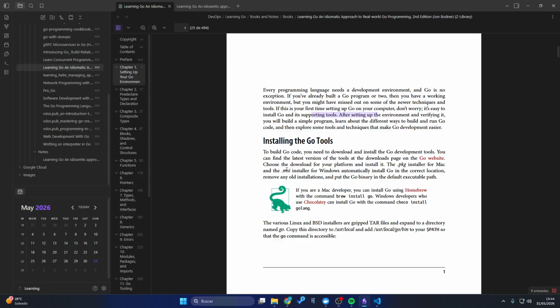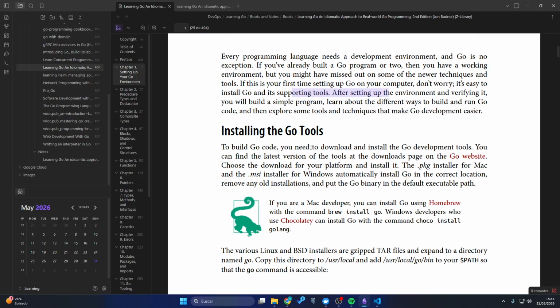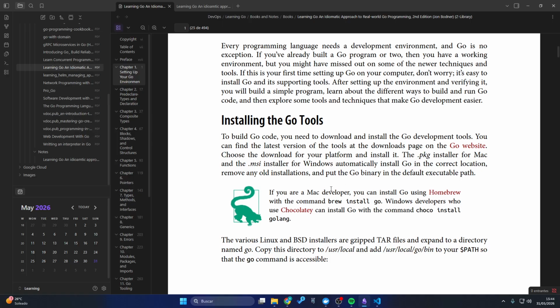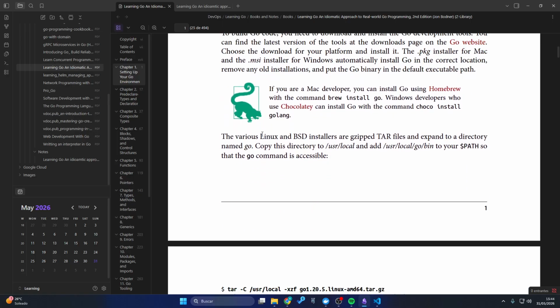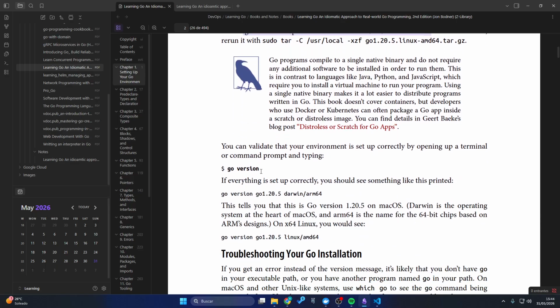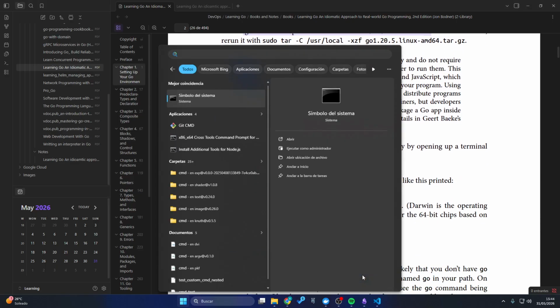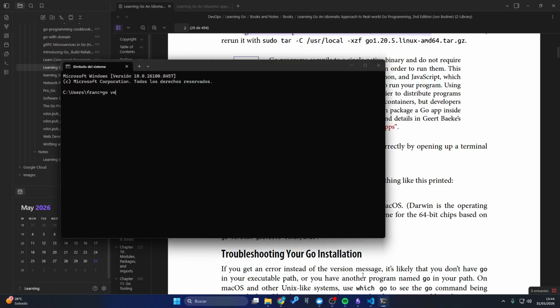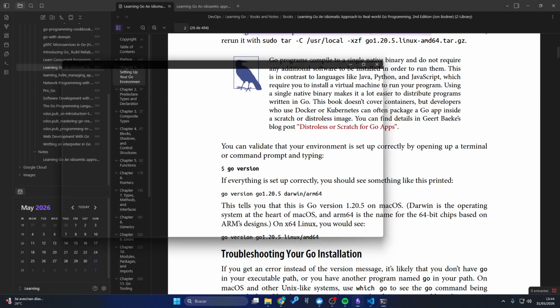Installing the Go tools. You need to download and install the Go development tools. Yeah, so I installed all of this. This is for the path for Linux. Yeah, and I have Go version. I don't know which one I have. Well, there's the 1.26, but don't care for now.